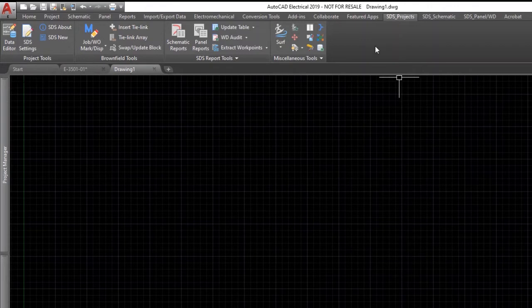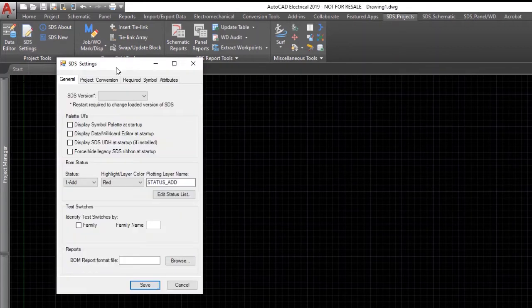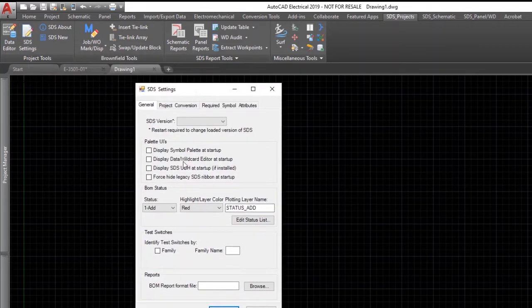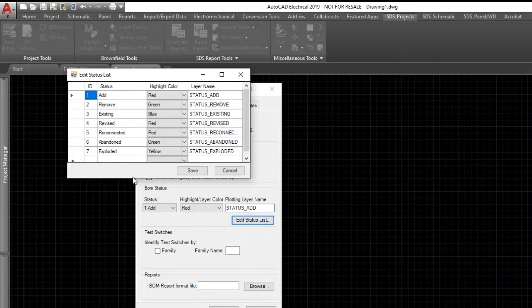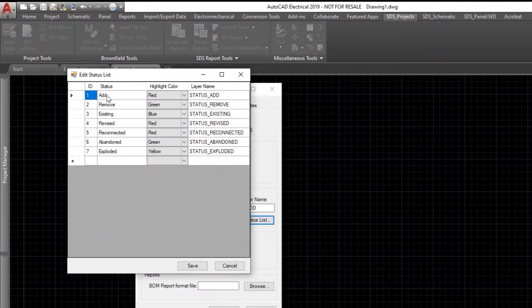All right, well, let's take a look at some of the enhancements that have been made. First of all, let's go ahead and go to the SDS settings menu here. So I'm just going to click that. And I mentioned earlier the status. This has been upgraded quite a bit. In the past, there were 3 predefined statuses. I think it was add, remove, and existing. Well, now you can have basically an infinite number of statuses, and they can all be custom.